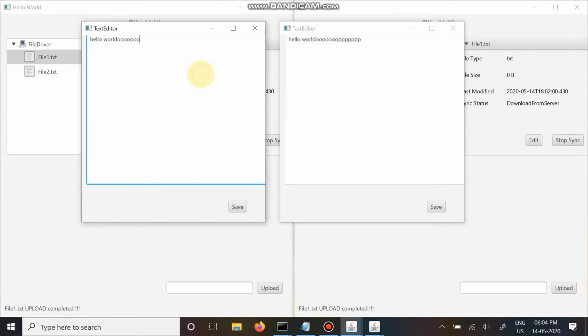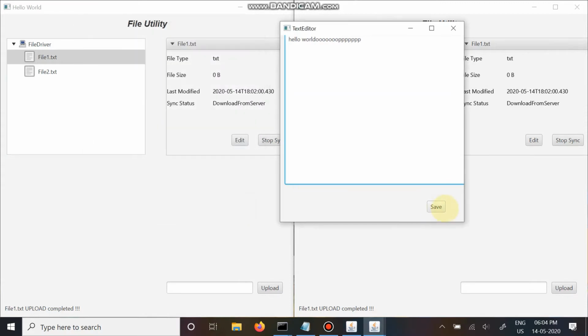Now if I go back to the first editor, the first file, and click on it, the P is also appearing. So as you can see, the data is preserved even during concurrent editing of the file. So I'm going to close.